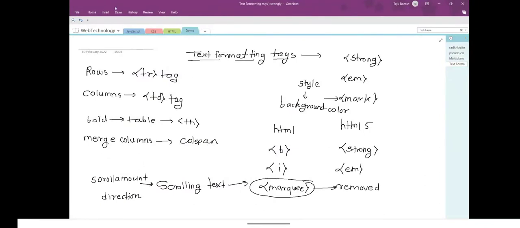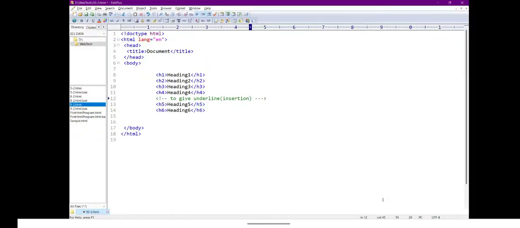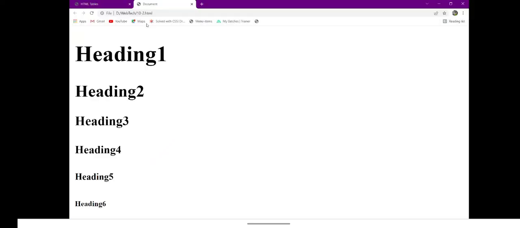One more difference you will get: in HTML, to give the underline, we are using the U tag. But in HTML5 we are using a tag called the insertion tag. So observe here, this heading file I will place in the ins tag, and close the ins tag, save it, go to the browser and refresh it. You will get the underline for heading file.